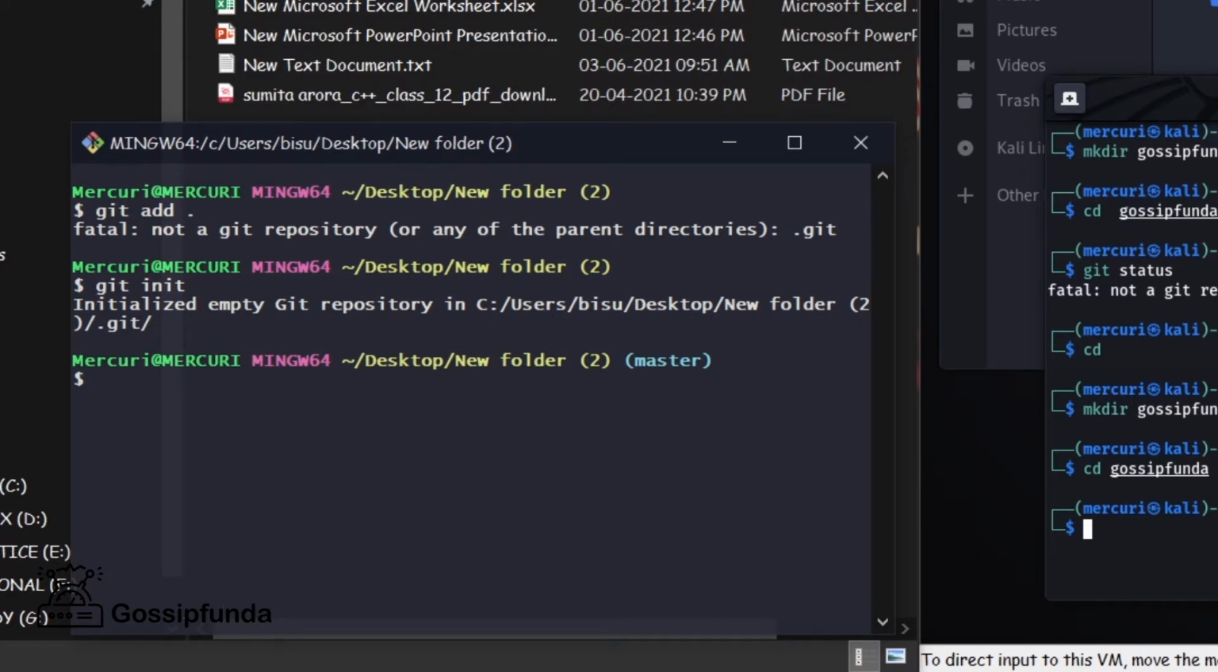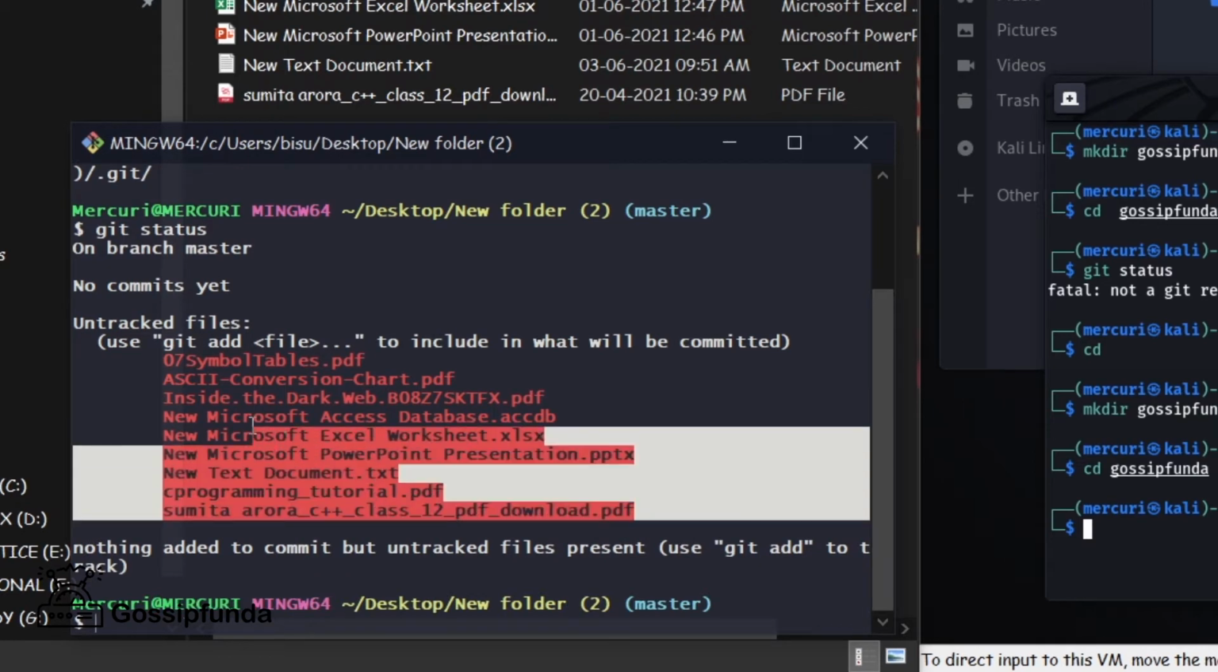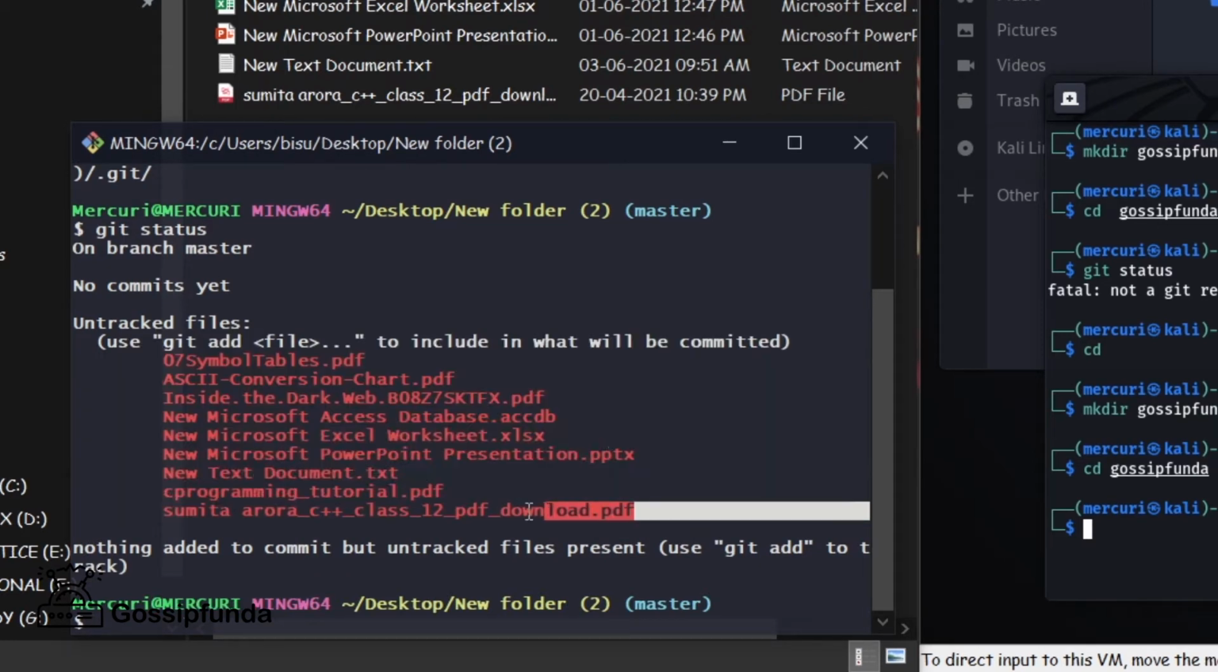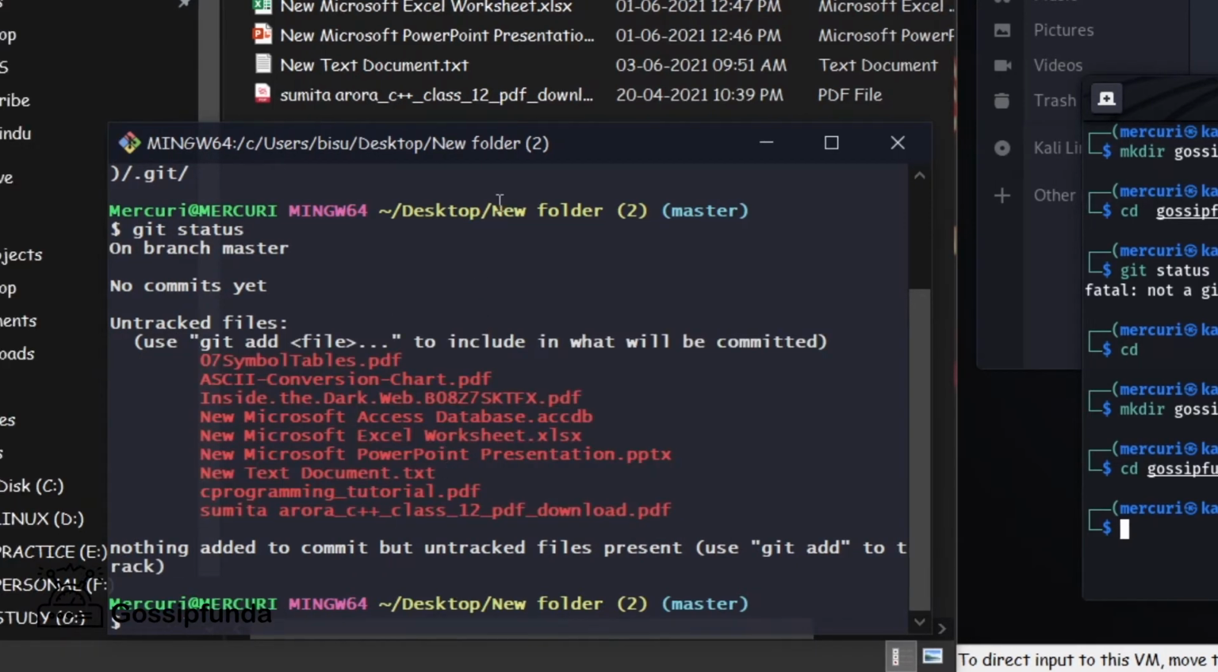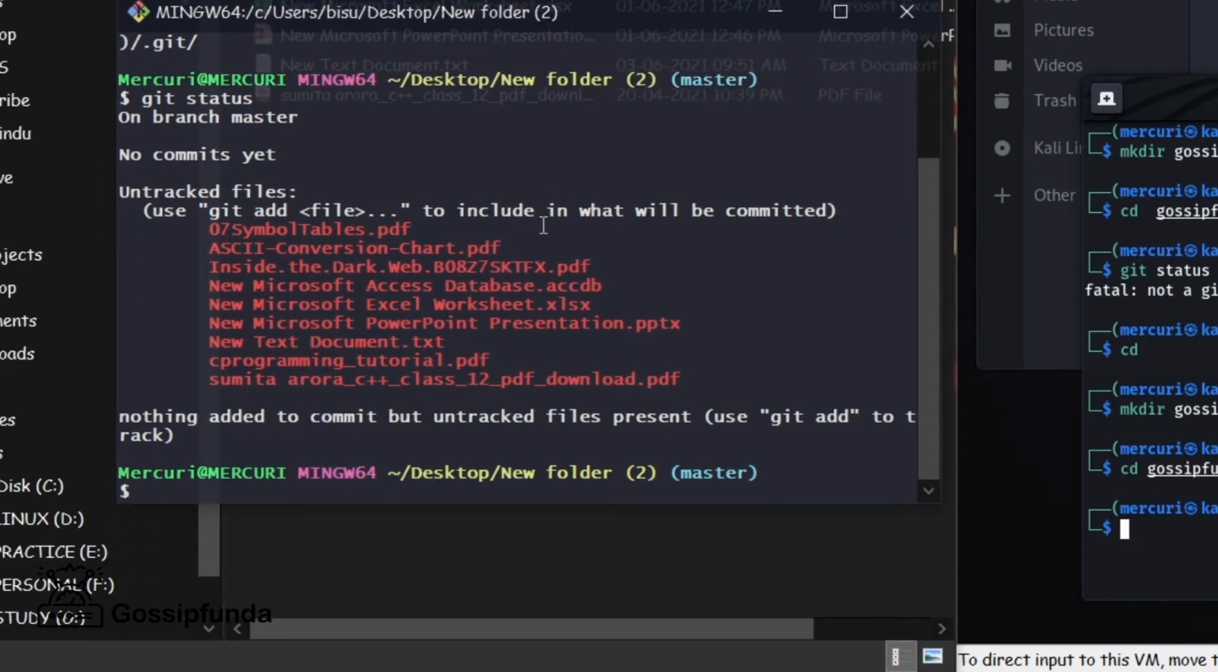After that, if we check git status, these are all the files we have to commit in our Git repository. For that, the first step is that we must use the git add command. Without using the git add command, the git commit command does not work. So first let's check git commit, then minus m, and then our comment is check, and then enter.